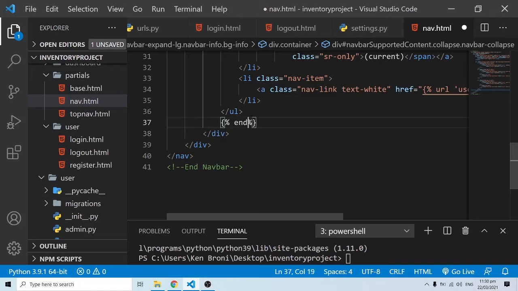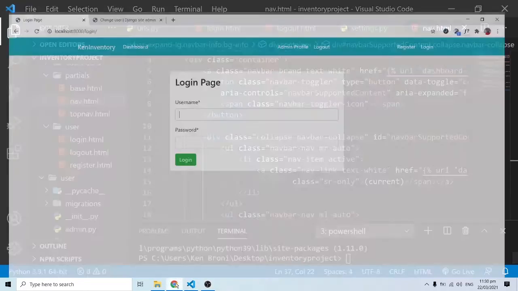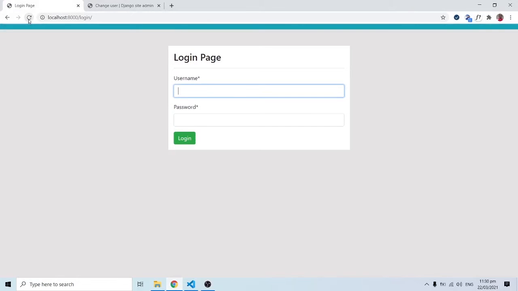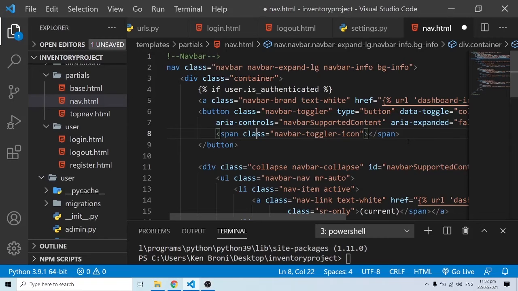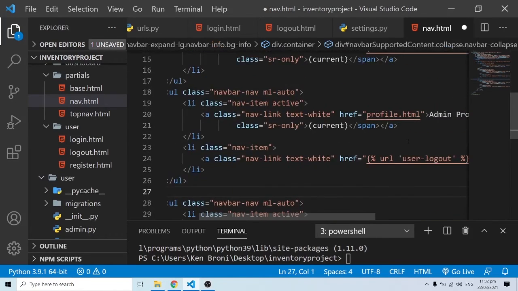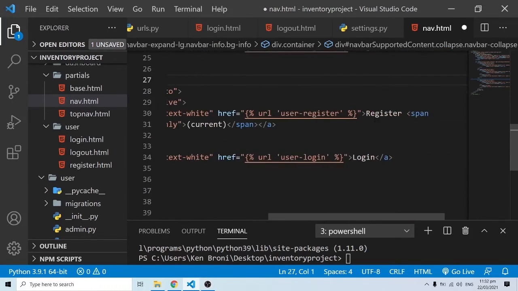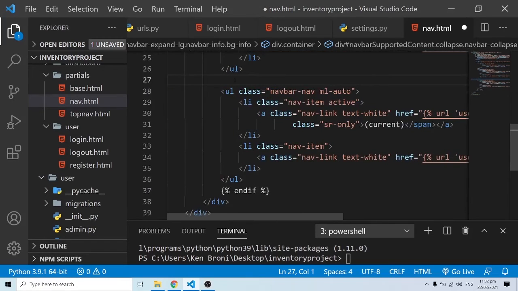So I'm going to say endif over here. So if the user is authenticated, then you want to see this. Now when I refresh this, we are going to see that everything is going to disappear because the user is not authenticated. So in order to work our way around it, we are going to bring the else statement just above these two links over here. So if the user is authenticated, do that, else we want to see this.